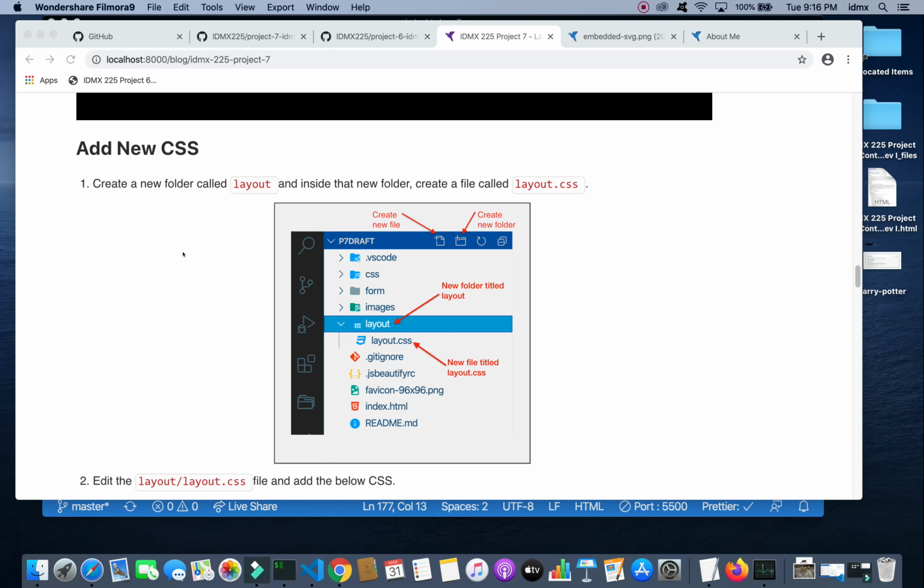Okay, so I'm now ready to add new CSS, and the instructions tell me to add a new folder called Layout, and inside that new folder create a file called layout.css. And there's a picture of VS Code showing these shortcut icons to create a new folder and create a new file. So let's do that.